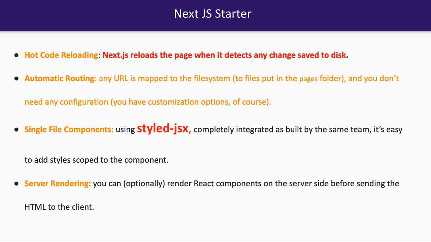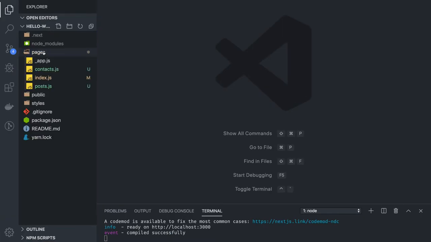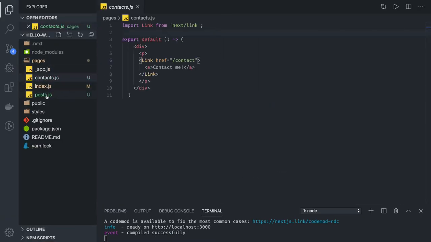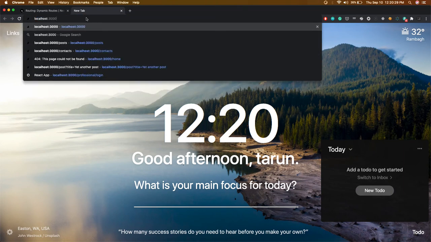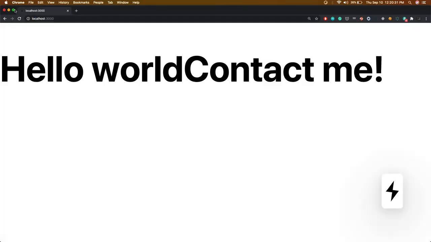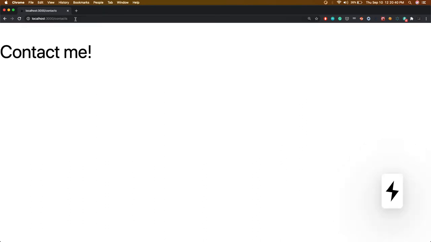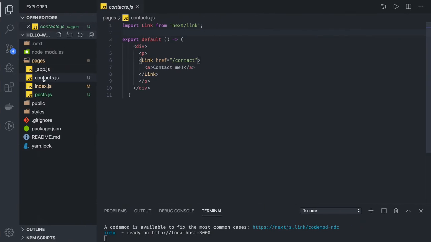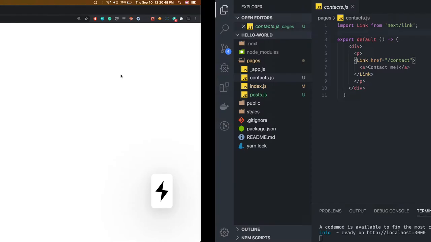Next thing is automatic routing, right? A simple example is whenever you are creating any component inside your code base, like here, whatever pages you are creating like contact.js, post.js, index.js, they indirectly will become a route. So if I hit localhost 3000, it is pointing to the home page. If you talk about contacts, it will point to the contact because there is a contact.js, right? And if you talk about posts, then it will point to the posts.js which we have created.